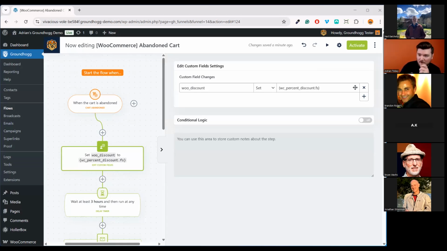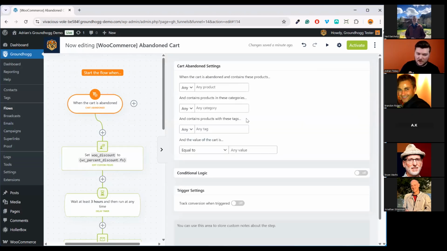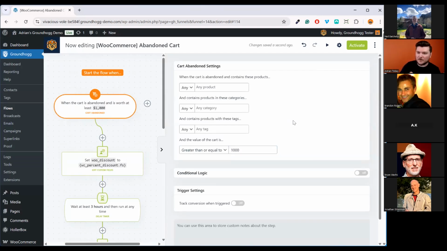Absolutely. So there's a couple of ways you could do that. You could break that out into separate flows if you wanted to. So the way that you actually determine what the cart value is here in the cart abandon trigger, and there's a filter here. When the cart value is, you could say greater than or equal to, let's say £1,000. I'm assuming you're in pounds, right? We are. Yeah. So greater than or equal to £1,000.